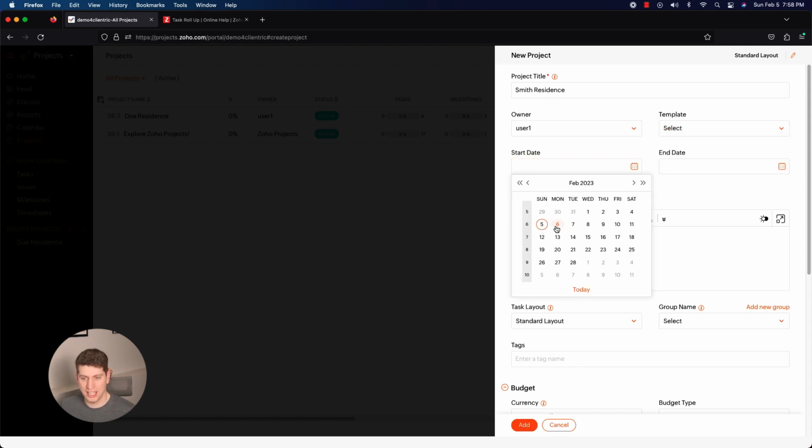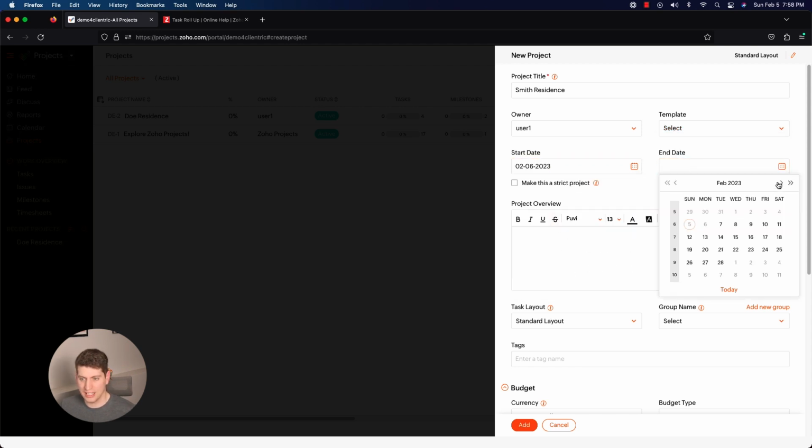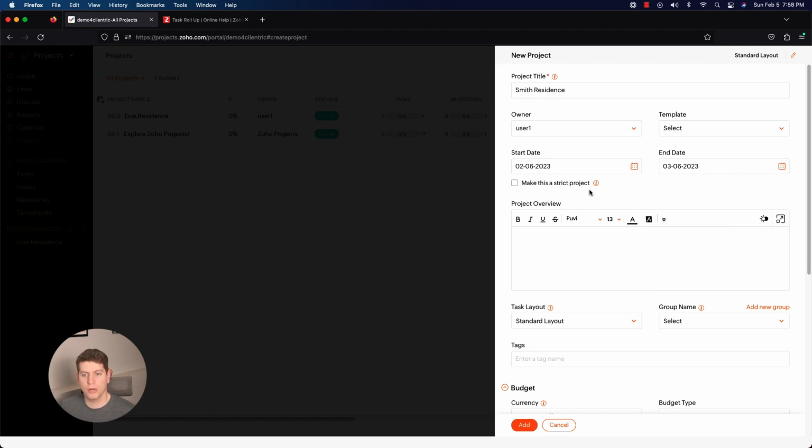You have a start date that you can set. You have an end date that you can set. And you can make this a strict project. So what this means is basically you won't be able to create any tasks or milestones outside of the start date and the end date. So no task can start on February 5th or start on March 7th. So it's a very strict project. It has to be within these two timelines, or it has to be within this timeline, I should say, or else these tasks won't be able to be created.